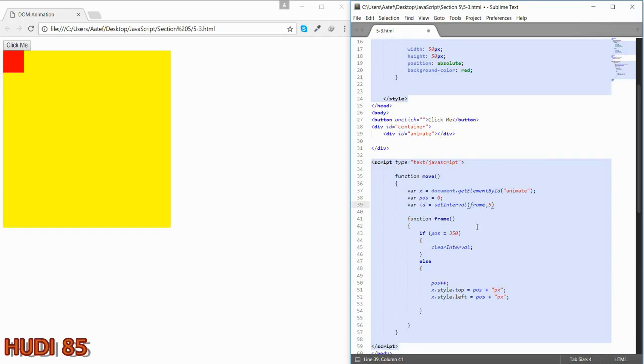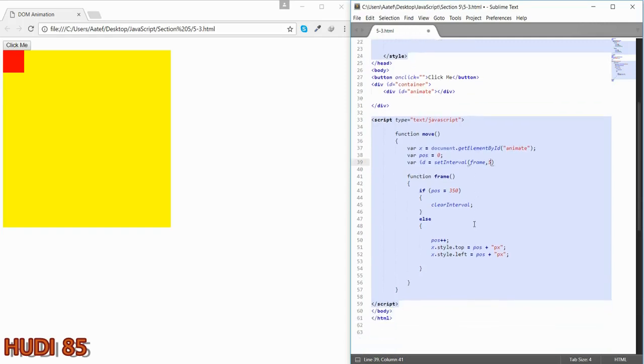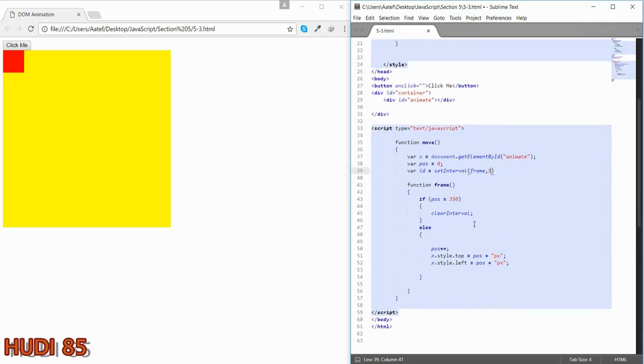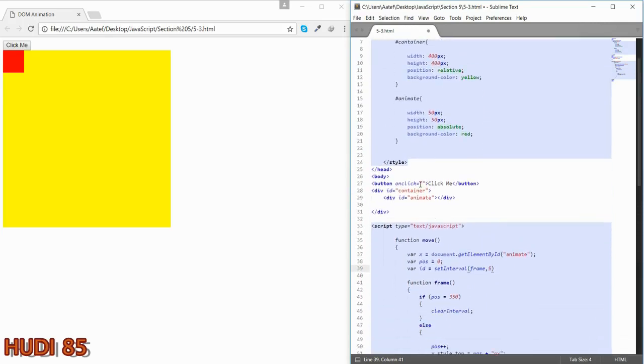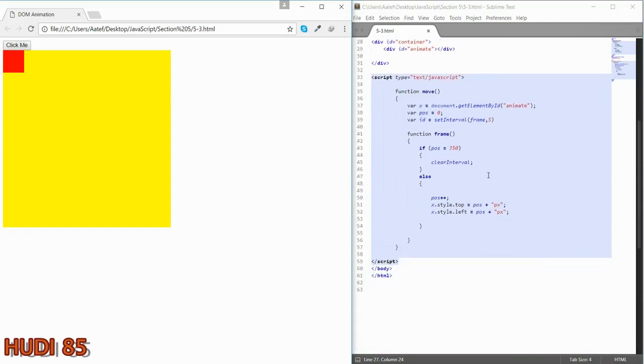Okay, and now set the move function to my button, move function. Save, refresh. If I click on click me, nothing happened. Okay, check and find your problem. The problem is here. I should set two equals. Save, refresh, and if I click me, there you go.